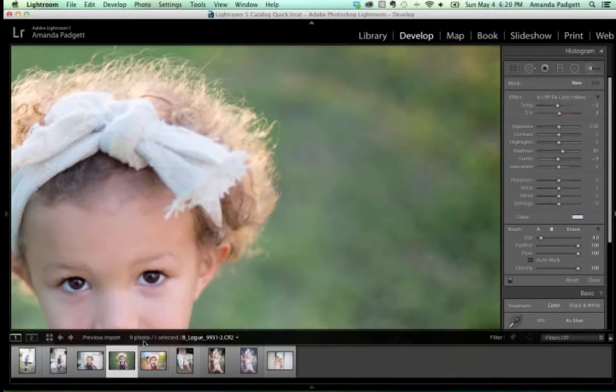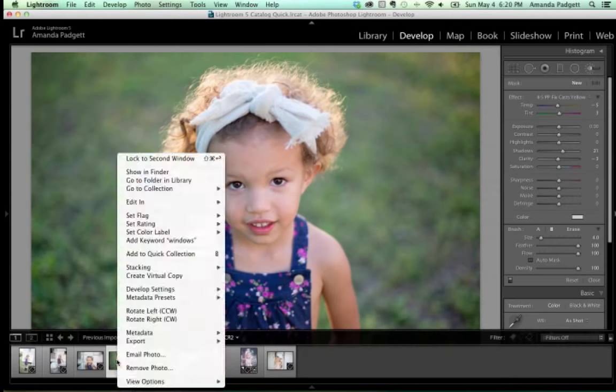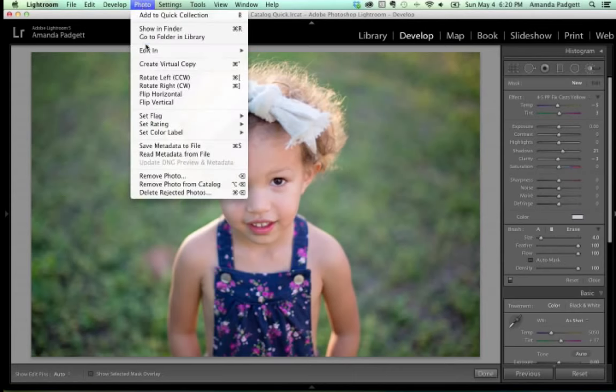So let's say we're on this picture right here and we want to make a virtual copy. You're in your film strip and you can right click on the picture and do virtual copy. Now, you can also come up to photo and create virtual copy. Okay. And then you see there's a shortcut here.